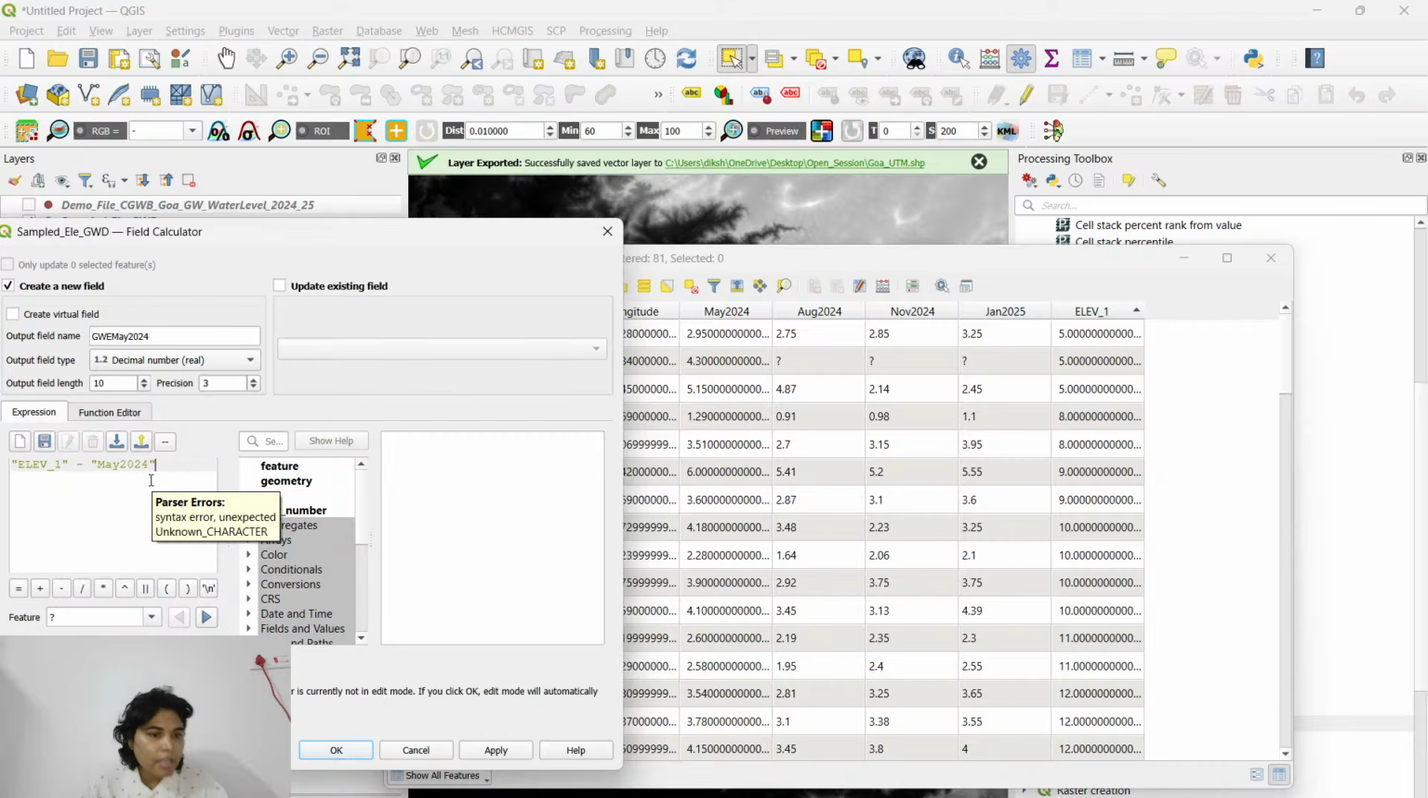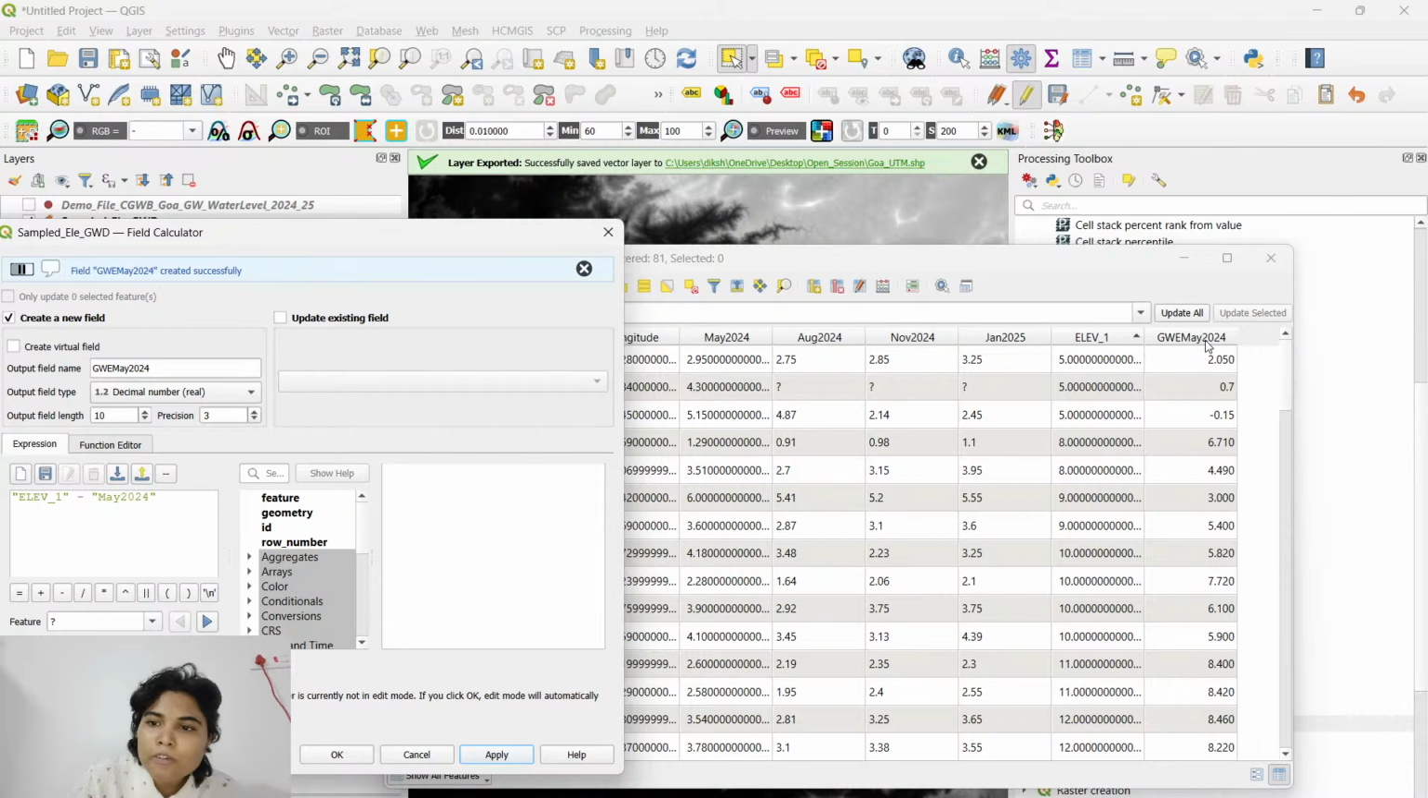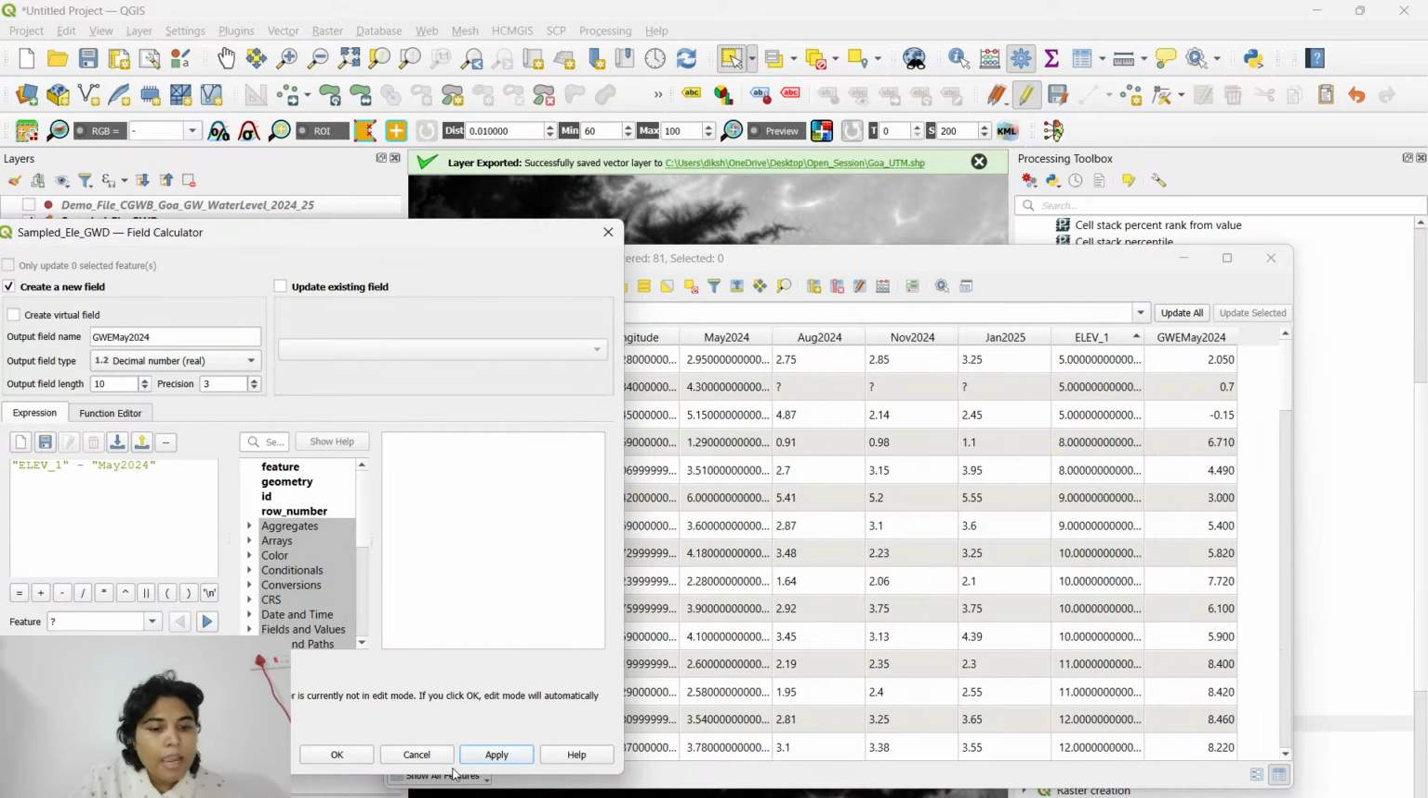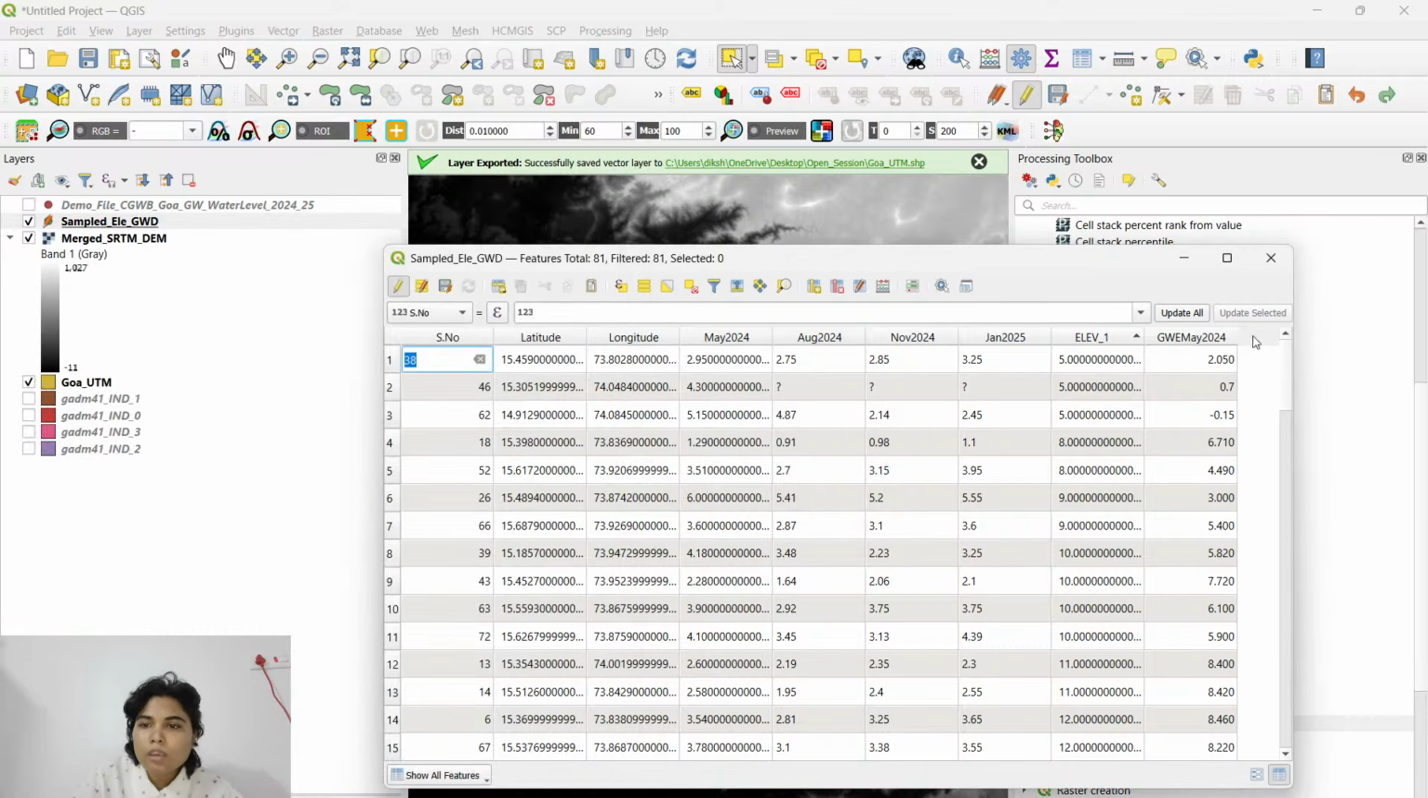You will see a preview. It's getting generated, and then I will click on apply. When I click on apply, that groundwater elevation for May 2024 has shown up there. And now I will simply click on OK and OK. So groundwater elevation is there. You can save this. Make sure that you save it.